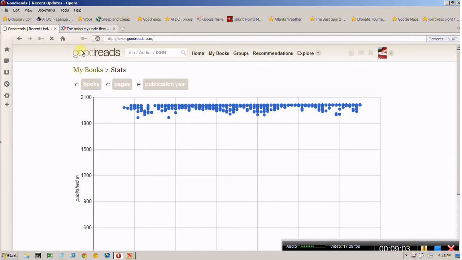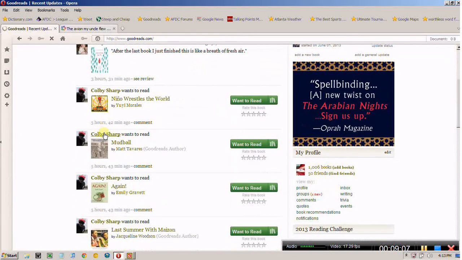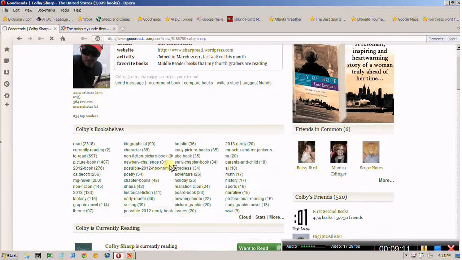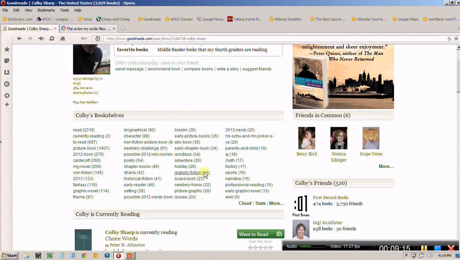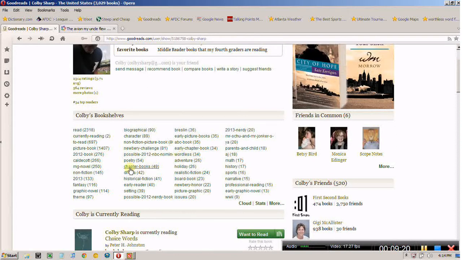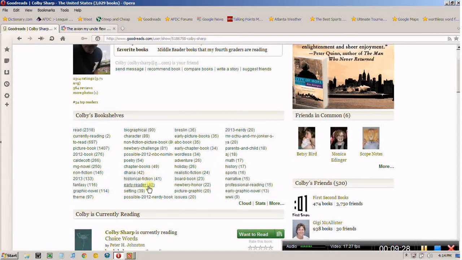I don't use a lot of shelves, but I want to show you how useful tagging can be. So I'm going to go to Toby's bookshelf here. Yeah, he's got a lot of different bookshelves. So as he reads, he puts books in different categories. He's a librarian, so he might catalog his wordless picture books or his middle grade novels, books he thinks have won Caldecotts, possible nomination books, historical fiction, easy readers.